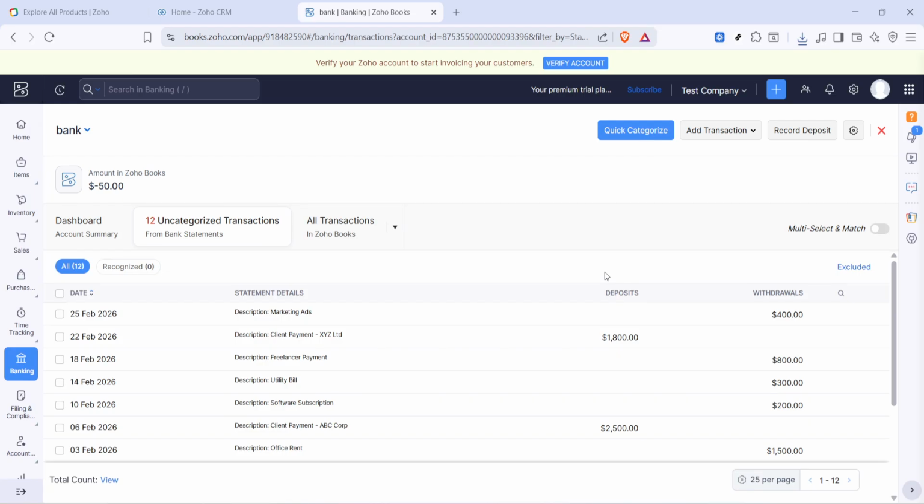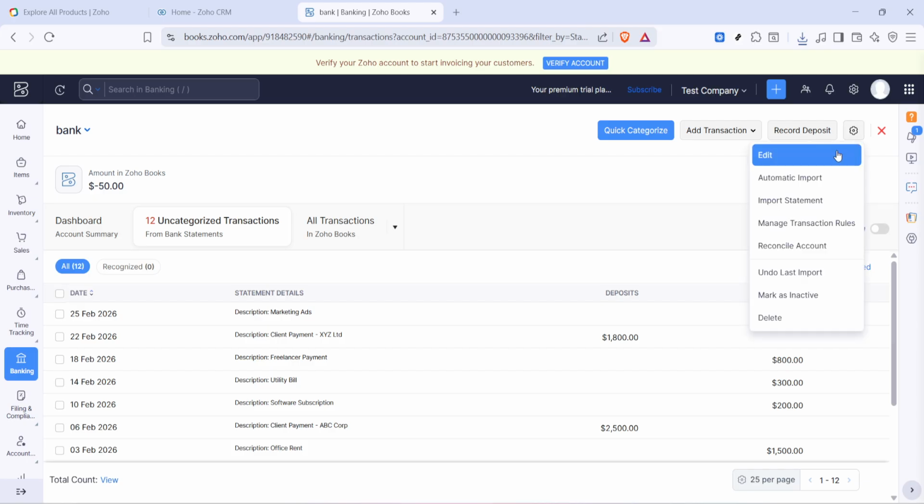Next, look for the settings icon for that account. It typically appears as a small gear near the account's name or balance. Clicking this opens account-specific actions that relate to maintenance and review. Think of it as the control center for cleanup tasks rather than day-to-day categorization.